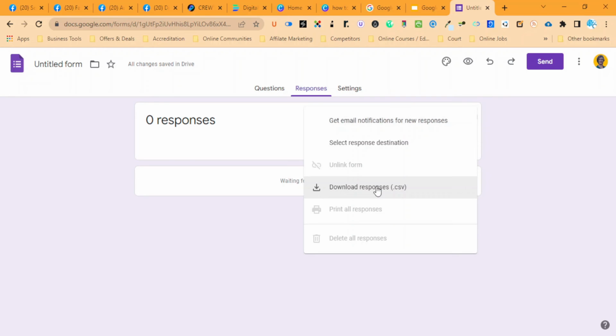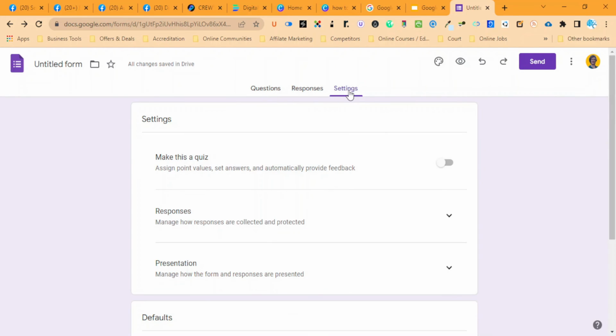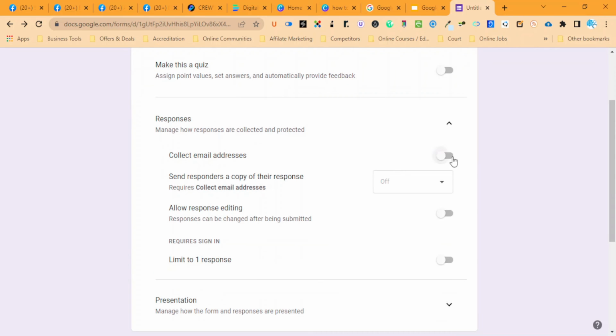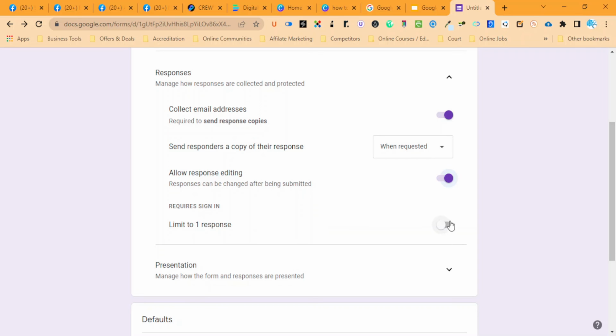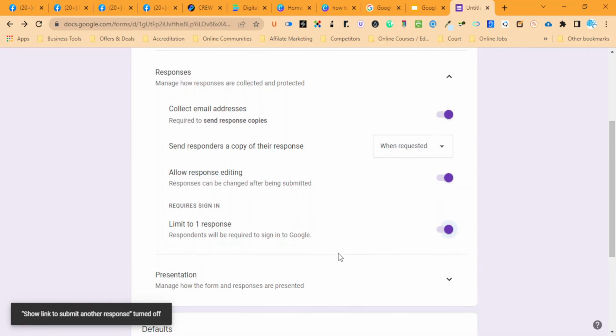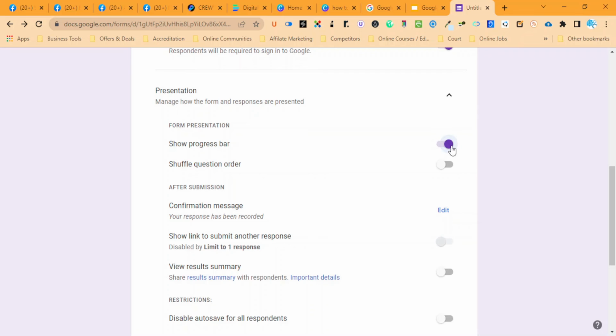You can download these into a CSV. There's no responses there yet, however. You can make it a quiz. So collect email address, yep, when requested. They can come back and edit it if they want, and if it requires sign in, limit to just one response. So we can show progress bar.